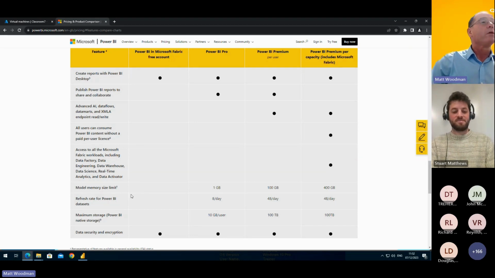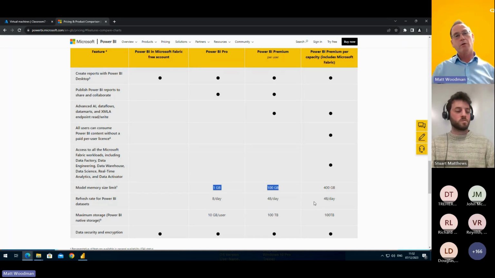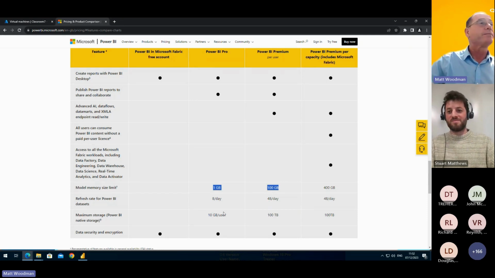We've also got this, which is quite a key one: the amount of memory in your data model. With a Pro license, you get 1 gig. With the Premium license, it's 100. So you can have much, much bigger data sets.